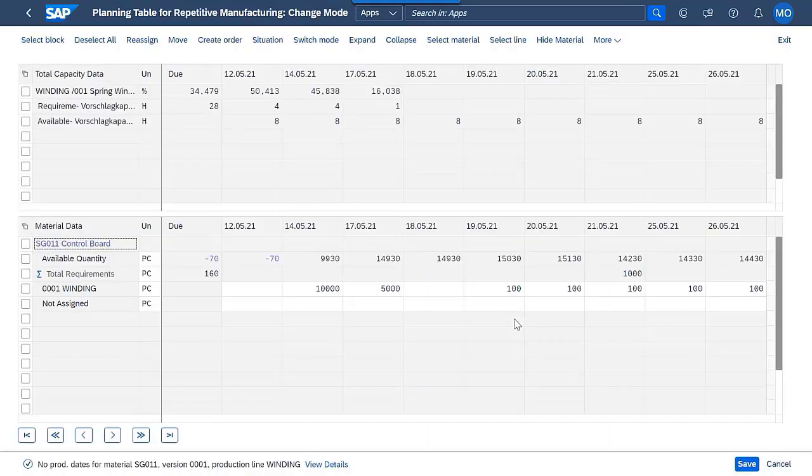Let's execute the whole thing, and then we're going to come into the planning table. Here you have a screen for total capacity data. This is the requirement for the proposal of the capacity, and here's actually the available capacity. So meaning today is the 12th of May, and here we have a proposal of 4 hours and a total capacity of 8 hours.